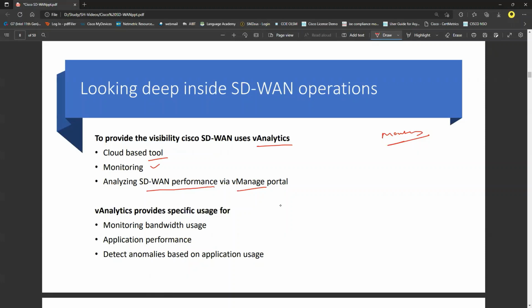So you will just have a connectivity on the vManage portal. You will have the connectivity to vAnalytics, and it will automatically provide you with the options and the different algorithms where you can look deep into your traffic. Now, Analytics provides specific usage for monitoring the bandwidth usage, application performance, and detecting anomalies based on application.